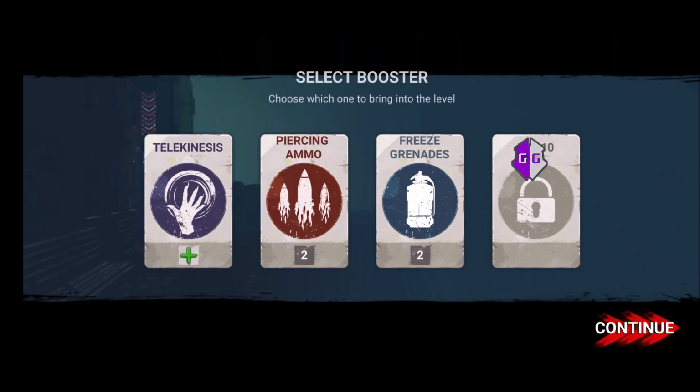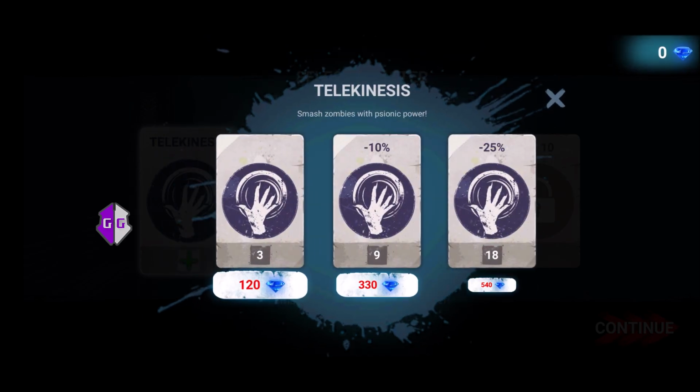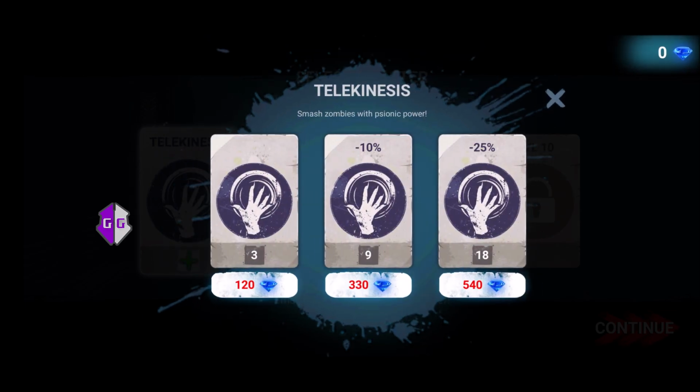So here you can see I've got this telekinesis, whatever the hell that means. Here you notice I've got this skill right here that I need to purchase because I don't have any of it left. When I tap on it, it's going to give me these diamond amounts. So you type those in Game Guardian just like that: 120, 330, 540.